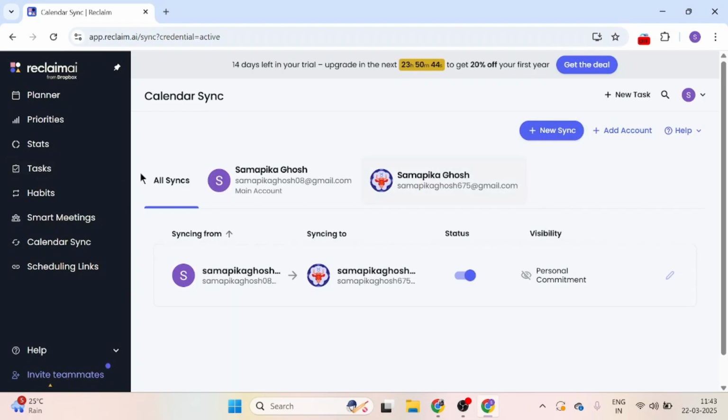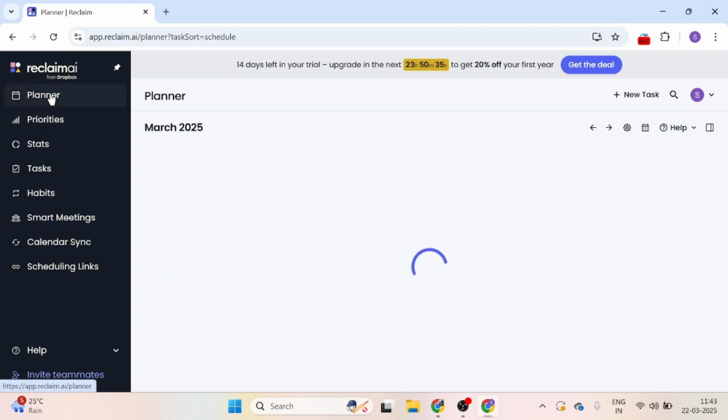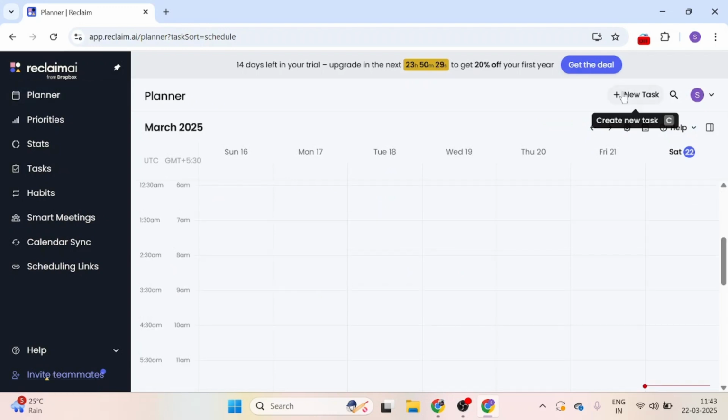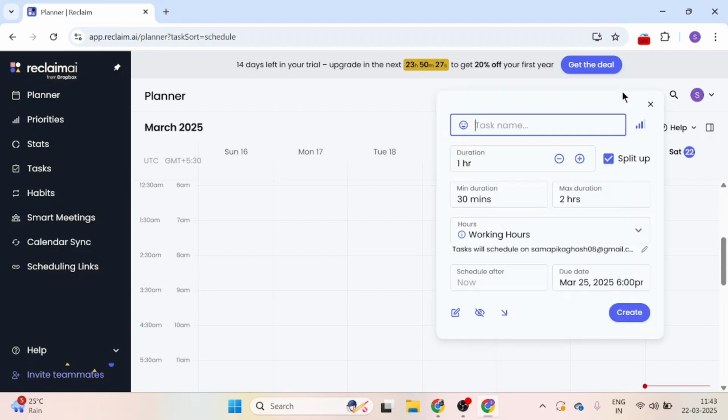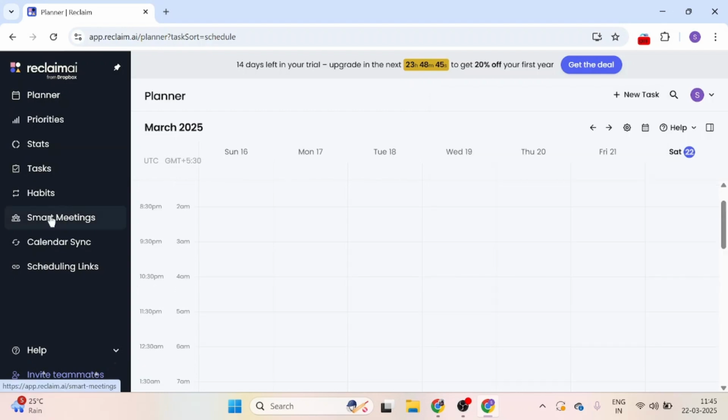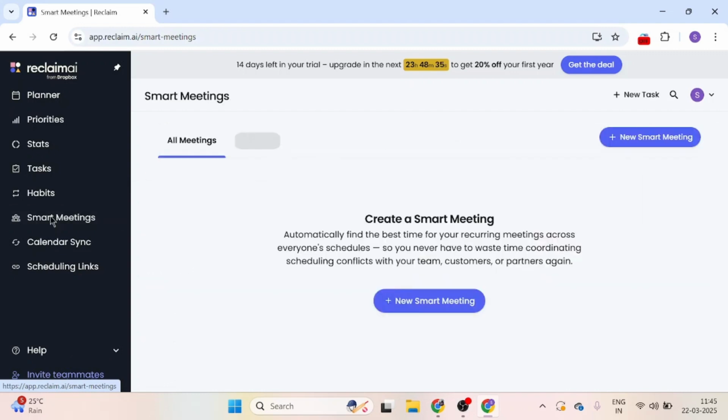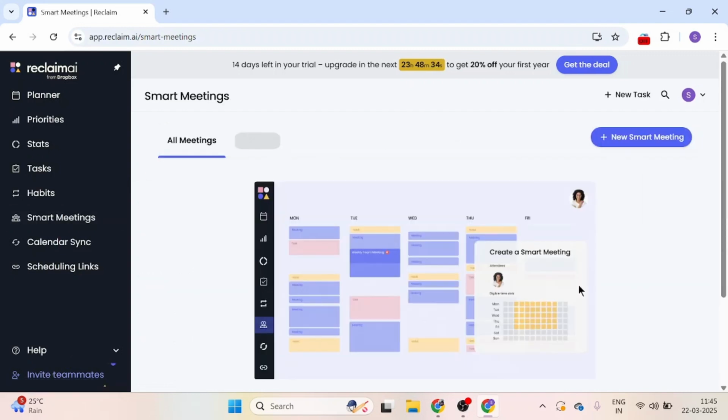To create your first task, select the Planner option on the left sidebar. Now, click on the New Task option. Now, type in your task name and check if the duration and the scheduling time is correct. Then, click on Create.